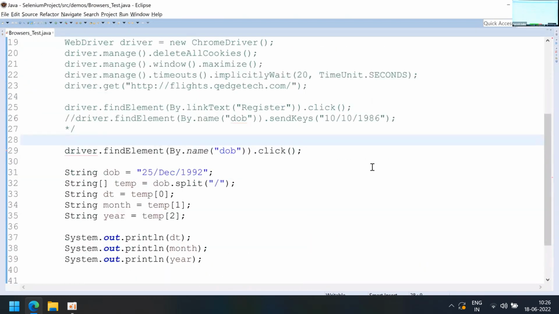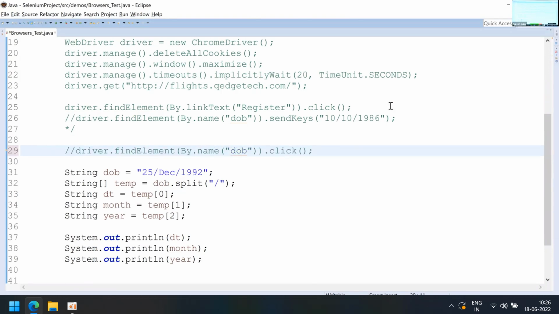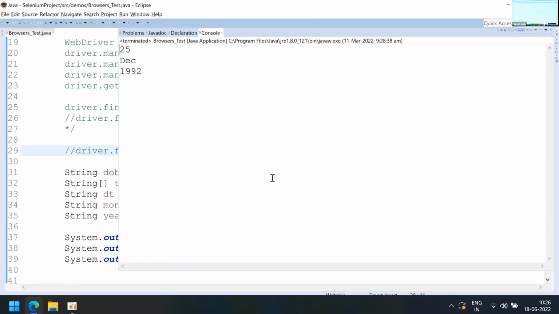Where I made a mistake. Okay, no driver object. I'm just printing date, month, and year. You may ask a question.